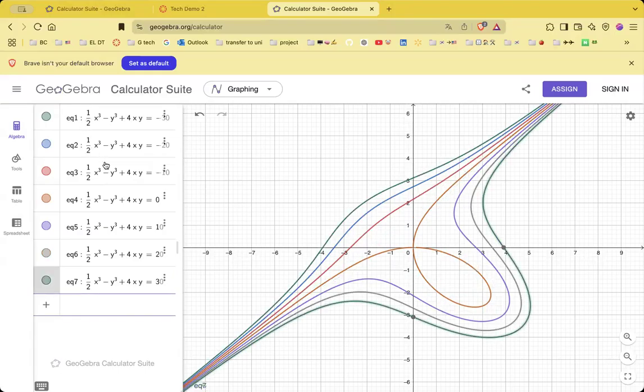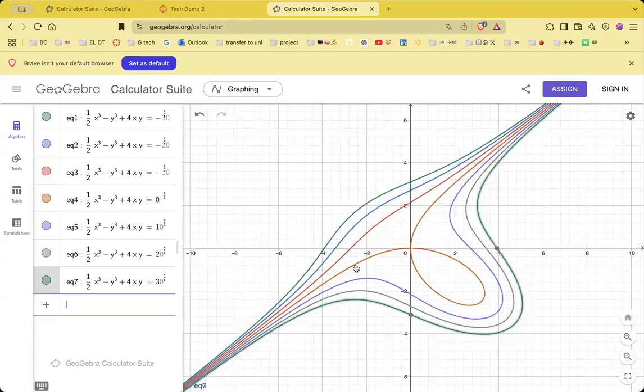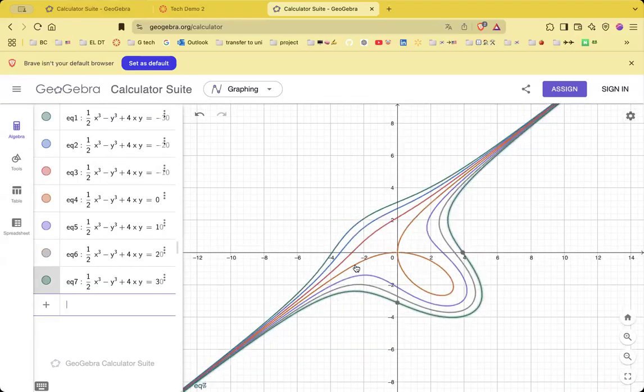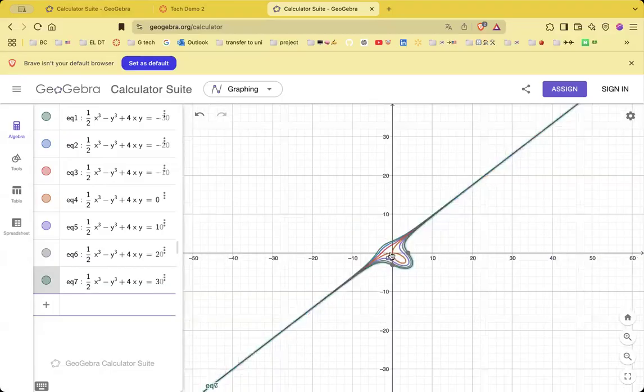All right, I put in 7 different z values, and now we can see the contour plot on the right side. Each curve implies a different height, which is the z value, and I color coded them to make it more clear. And as you can see, some curves form loops, especially at the origin.